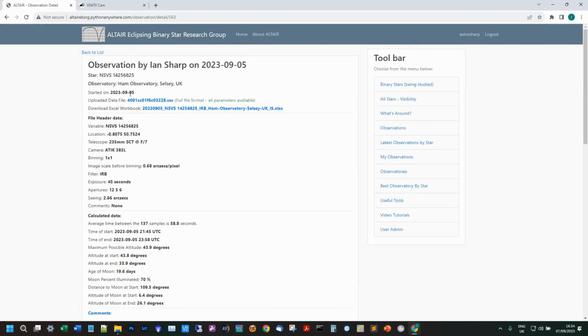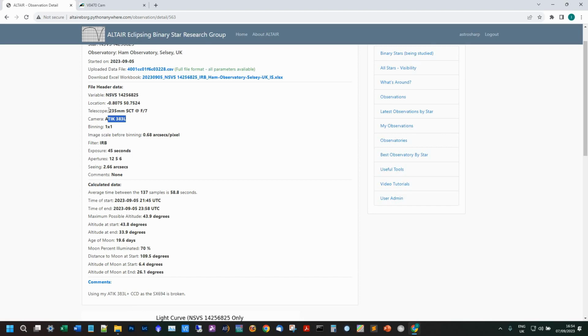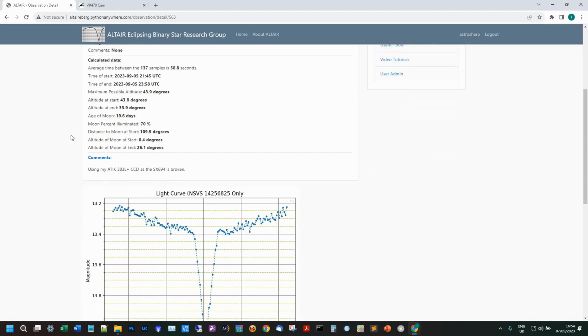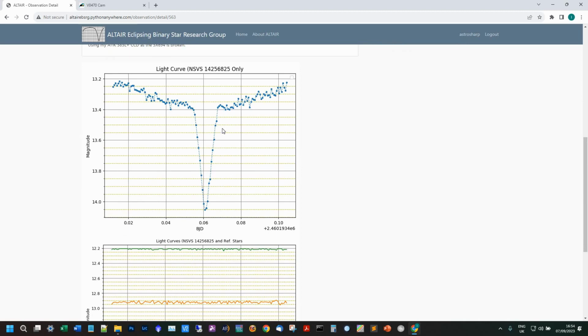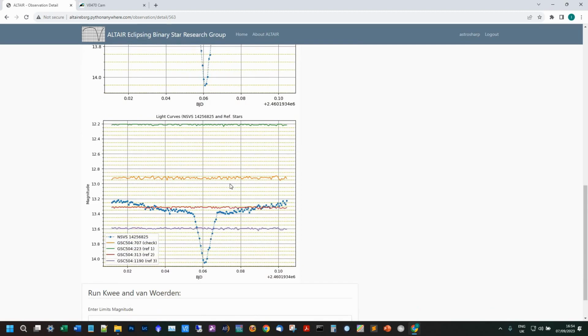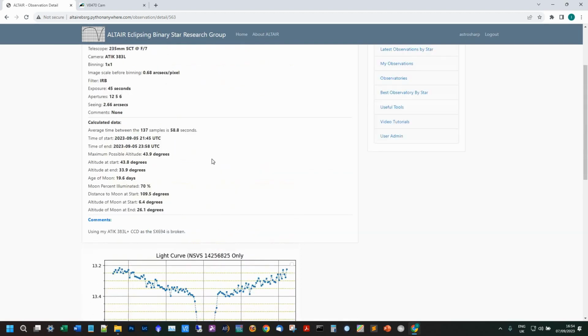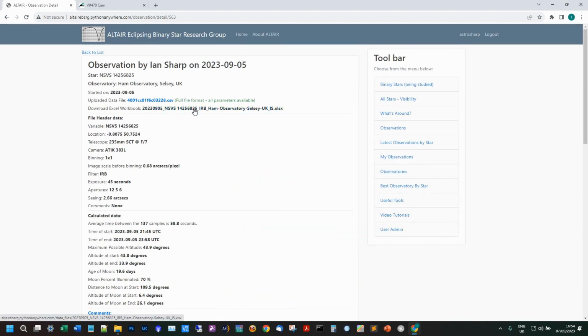So this was from Ham, and it was on the 5th of September, and it tells me what camera I was using, what telescope, and all the various information, the filter I was using. It tells me the time of start, the altitude at start, the altitude at the end, a little bit low at the end, but the eclipse was probably at just under 40 degrees, so that's fine. And you can see the result, and you can see the reference stars and the comparison stars as well. And if you click on this, you download a full Excel spreadsheet of the whole data that was uploaded.